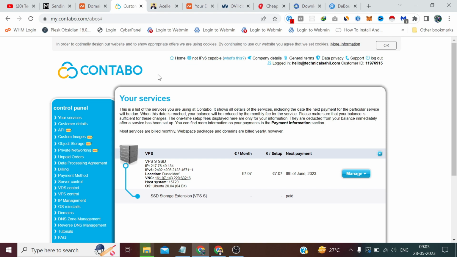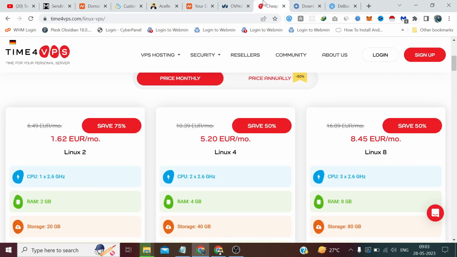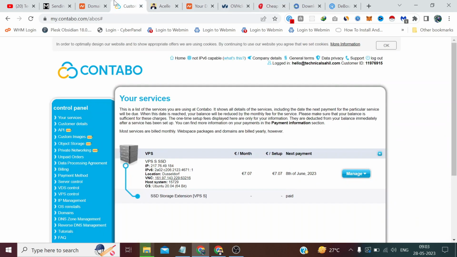As far as reliability and reputation is concerned, all six companies are equal. But in terms of performance, I believe Contabo, OVH, Hetzner, and Time for VPS have an upper hand over DigitalOcean, Linode, and Vultr. If you plan to take only one server, my advice would be to go with Contabo.